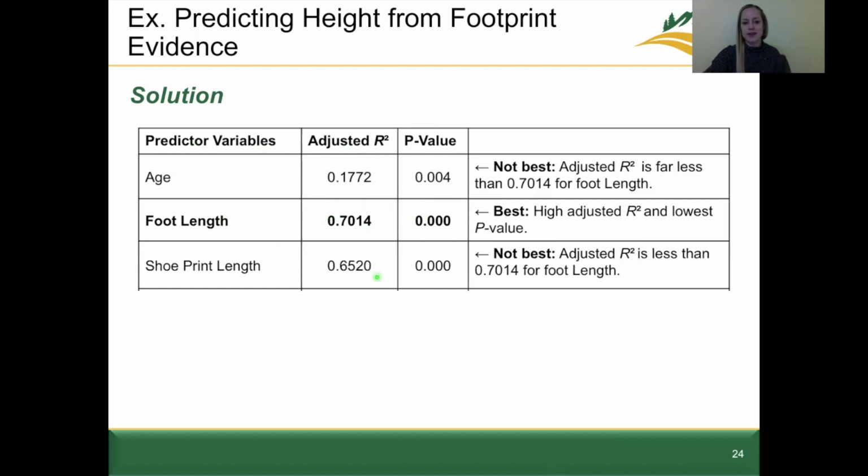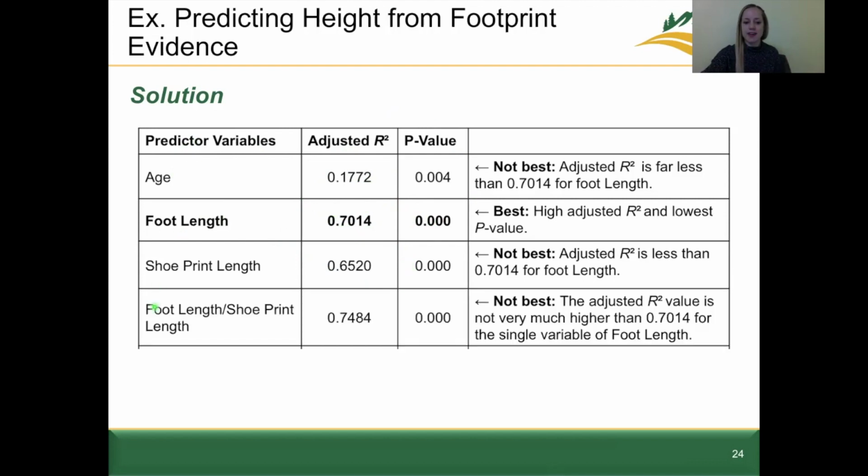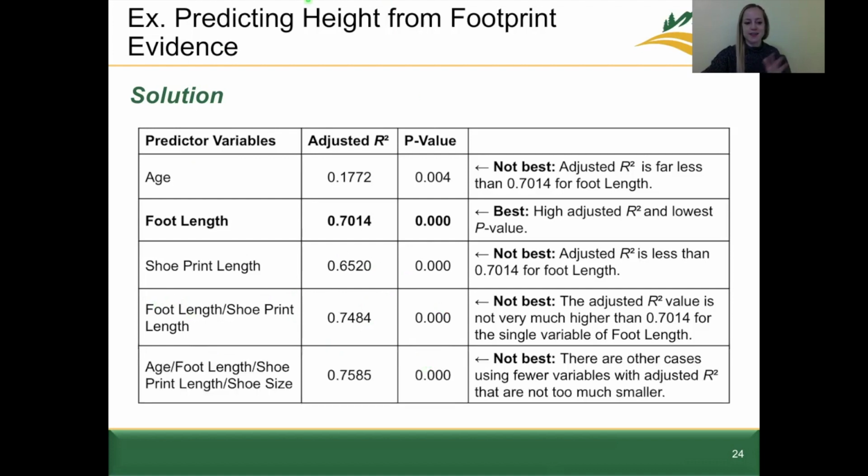Next, shoe print length: we get this adjusted R squared value and still a very small p-value. The fourth combination is foot length and shoe print length, with this adjusted R squared value and this p-value. Then the fifth combination we'll look at is combining age, foot length, shoe print length, and shoe size. It gives us this adjusted R squared value and still a very small p-value. With these different combinations, using both the p-value and the adjusted R squared value, we can then talk about what's the best combination of predictor values.